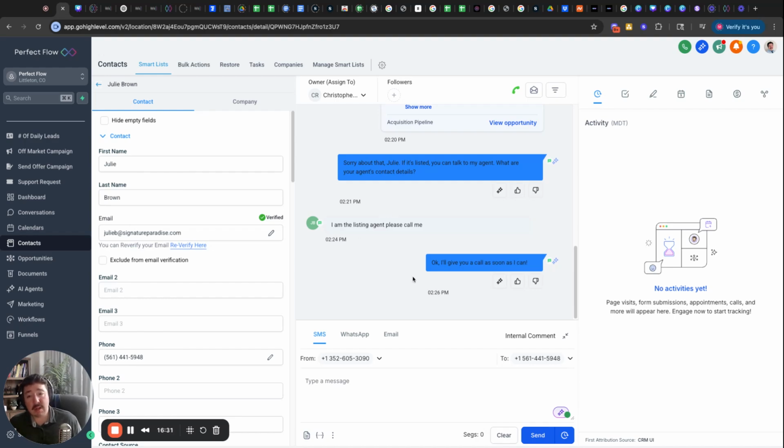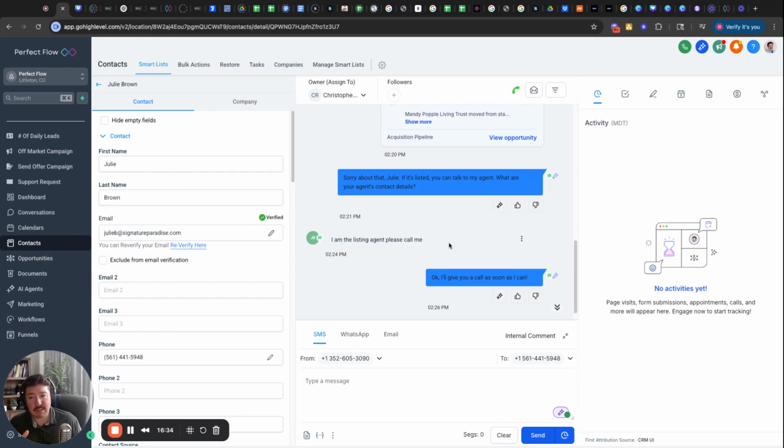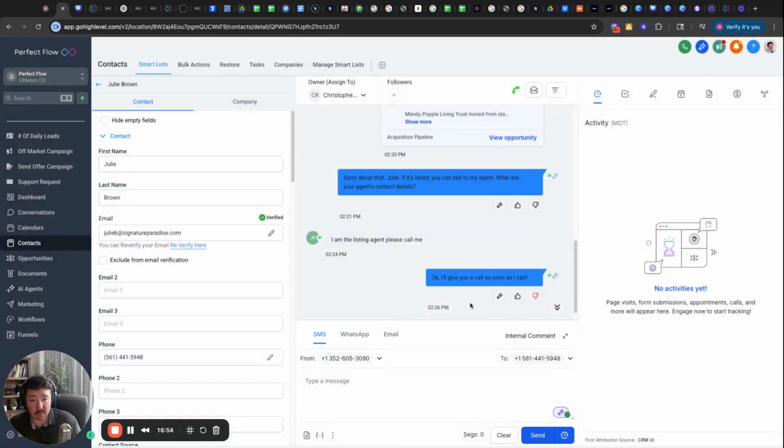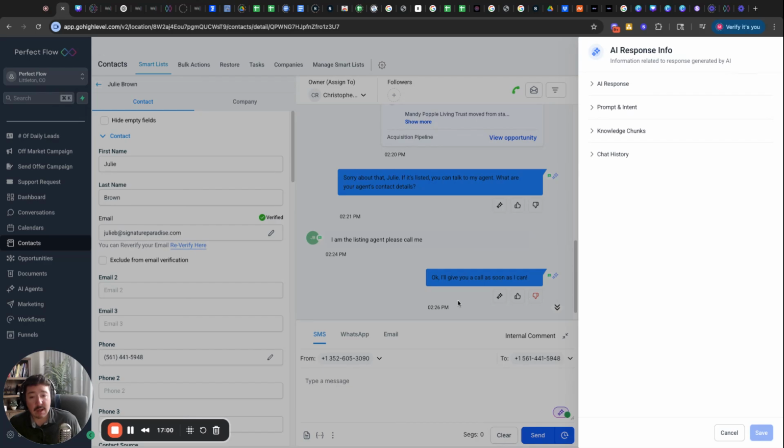All right. Now, how to train this AI? Let's say we didn't like the answer it gave to this response. We could go to a thumbs down here, and we can change how we would want it to answer. And then we would save it to our existing knowledge base. That way our AI agents, all using that knowledge base, know if you get this question, I want you to answer it this way.